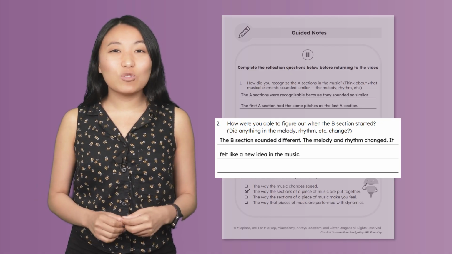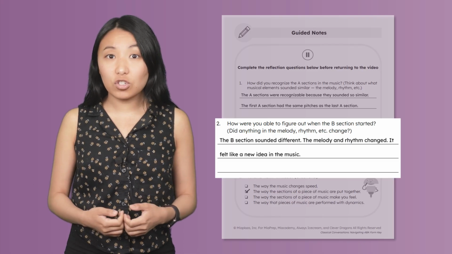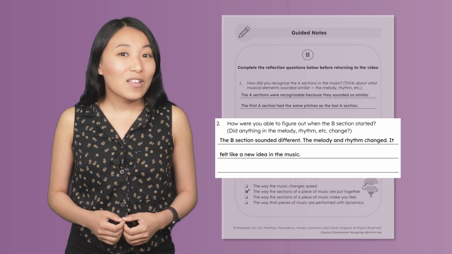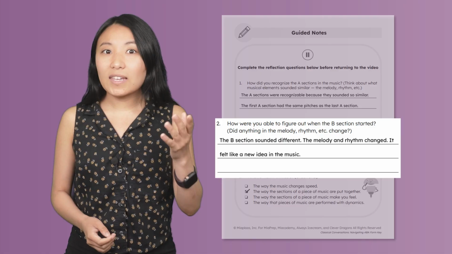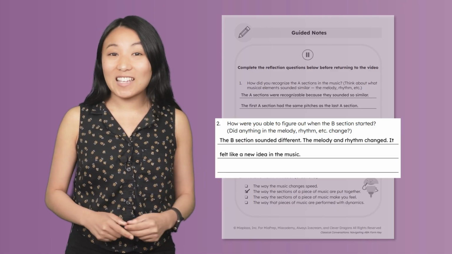For the B section, you might have said it was different. The melody or rhythm changed. You might have noticed that the B section felt like a new idea in the music, or that it had a different feeling or energy than the A section.